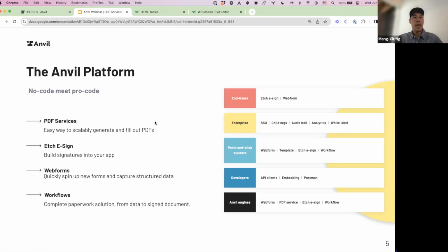And then workflows kind of ties everything together. If you want to go from online web form to generated documents to e-signature, and you want to do it in a no-code fashion, workflow lets you configure that. The nice thing about workflows, or also web forms, is that the output is structured data that you can ingest into your product. We provide webhooks and API integrations for that, as well as any documents that are generated inside.